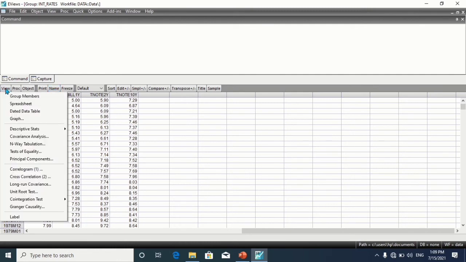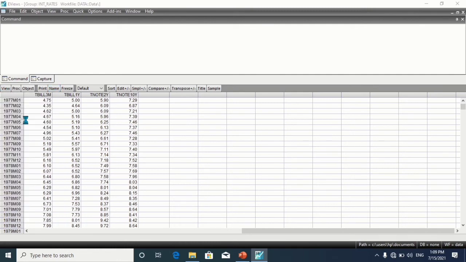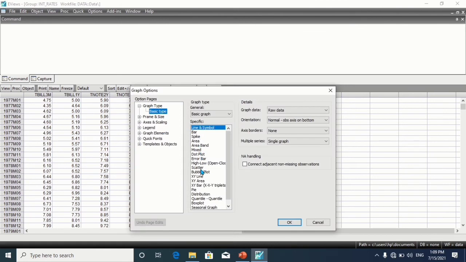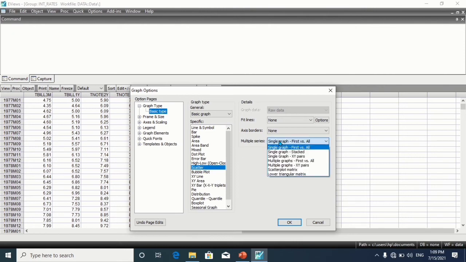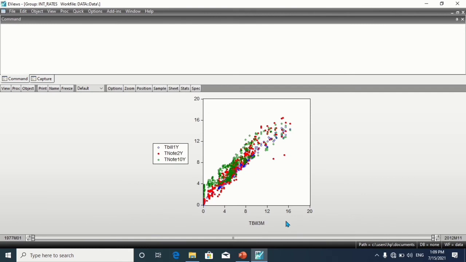Now let's plot the scatter graph here. Scatter. The multiple series open here. I click on single graph, first versus all. Okay. The graph is shown here. But it is difficult to discern all differences, but clearly there is a positive relationship between the 3M and other interest rates.